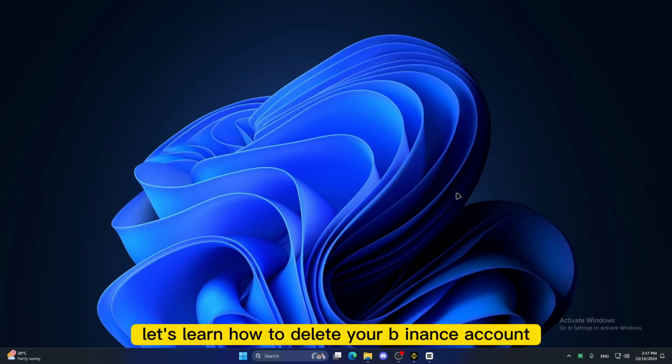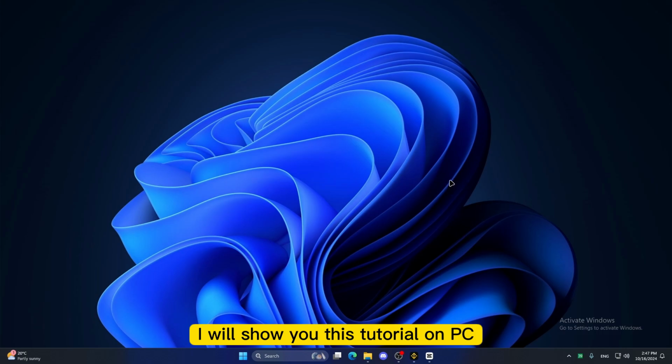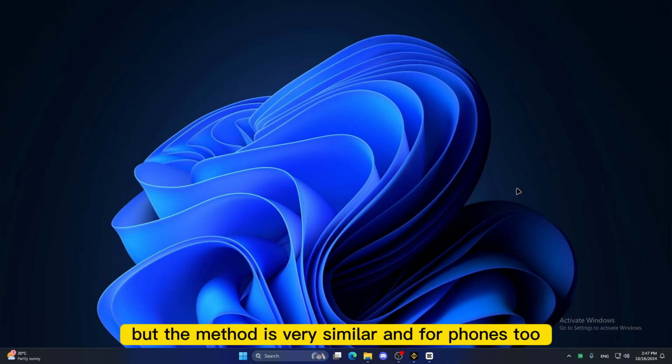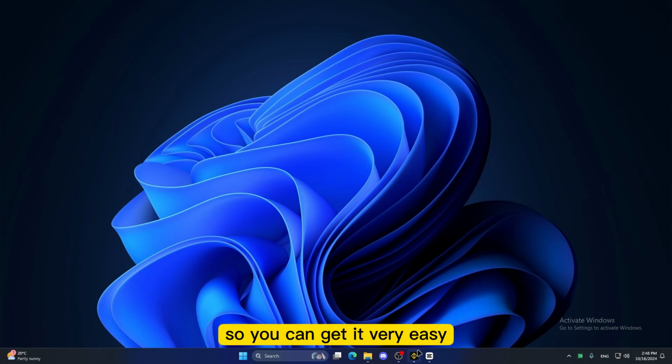Let's learn how to delete your Binance account. I will show you this tutorial on PC, but the method is very similar for phones too, so you can get it very easy.